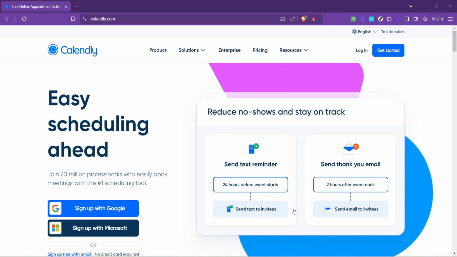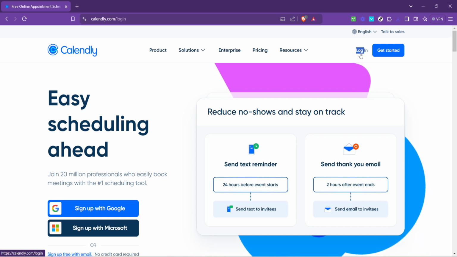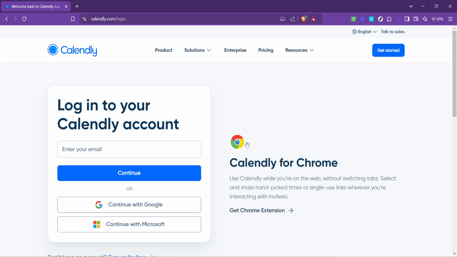First, let us start by navigating to Calendly's official website. If you're not already logged in, you'll need to do so. On the Calendly homepage, look for the login button, usually located at the top right corner of the page. Clicking on this will take you to the login page.